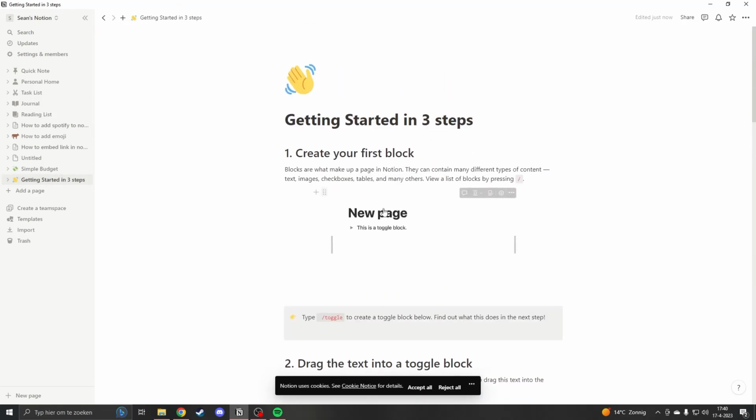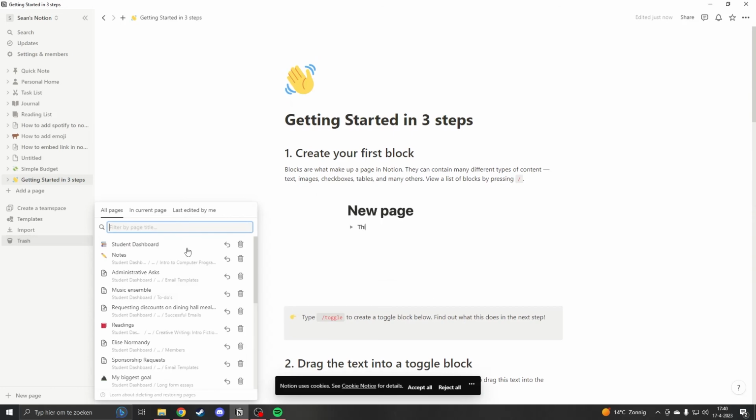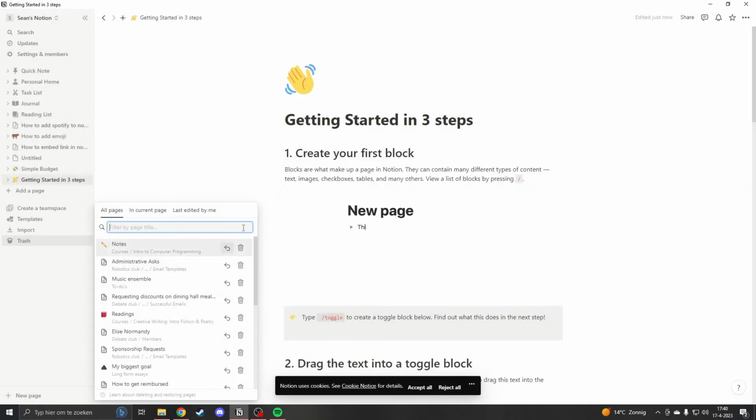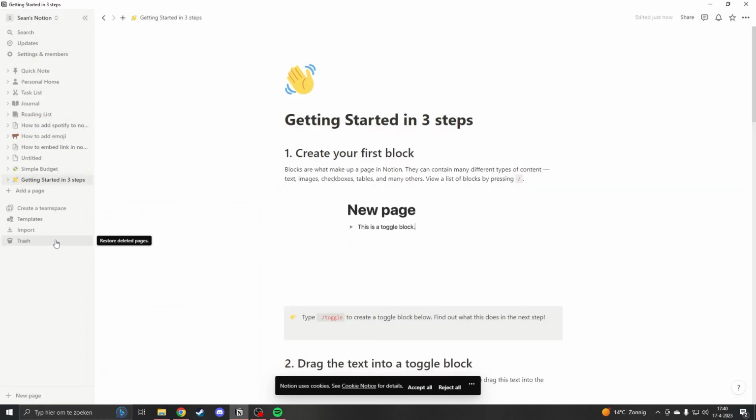So there's nothing wrong. If I do want to delete the page, I just go to a random page and I press delete permanently. And now the page will be deleted permanently and it will no longer be archived.